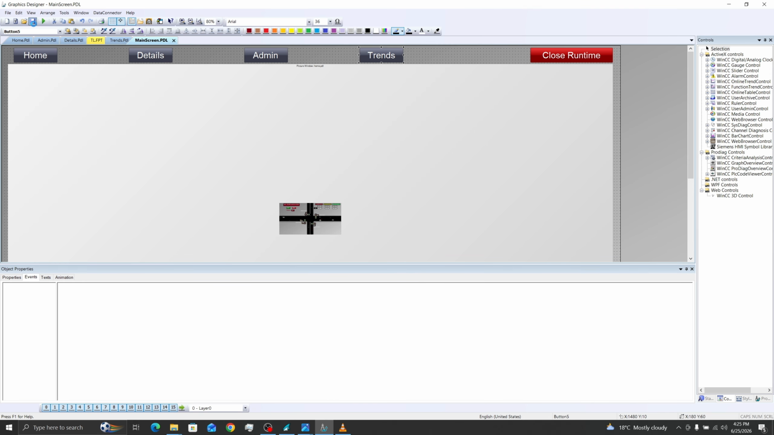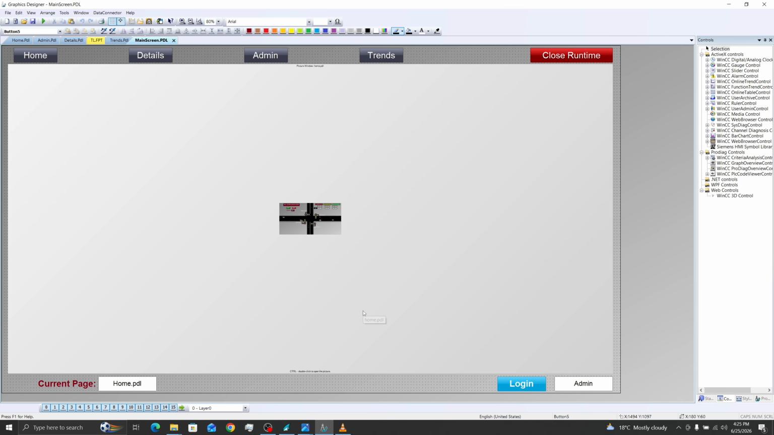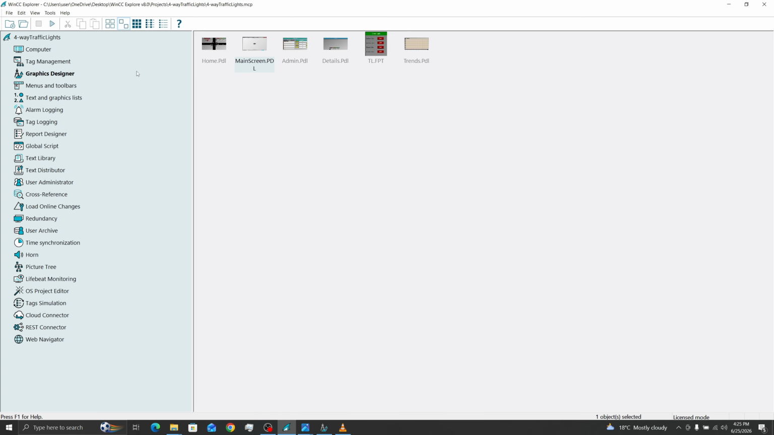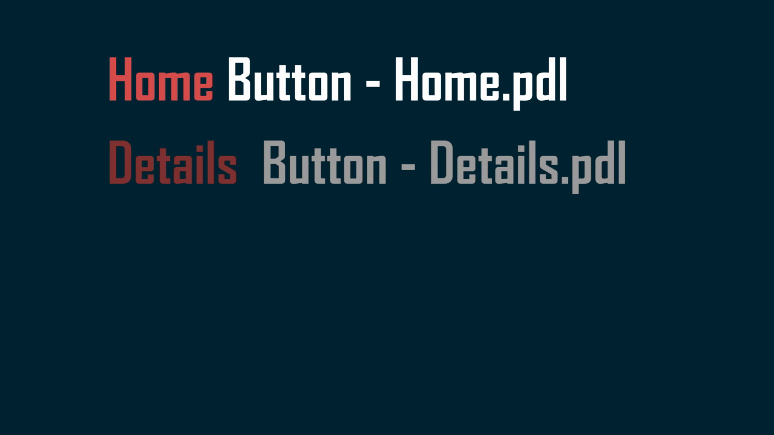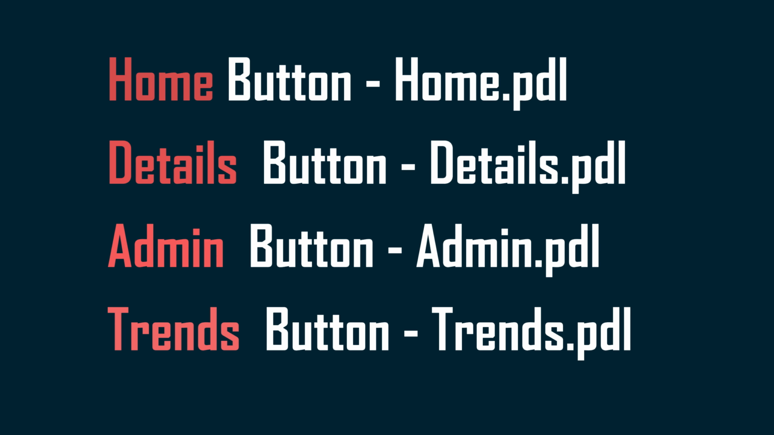One important thing to remember is that the text on your buttons must match the names of your picture files. For example, Home button for home.pdl, Details button for details.pdl, and so on. If the names don't match, WinCC won't know which picture to display.